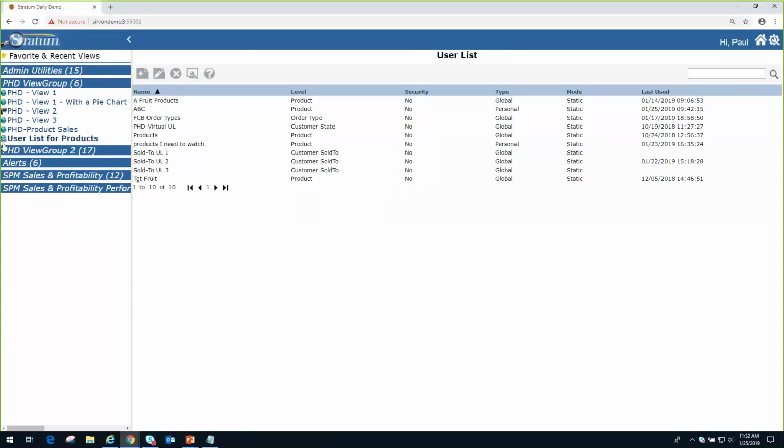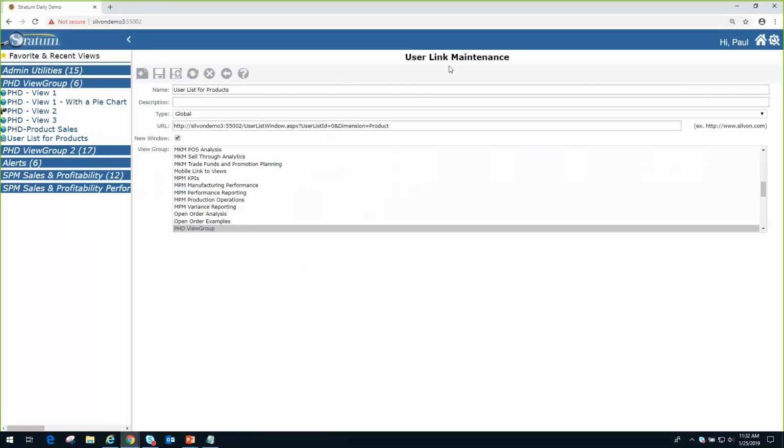One is to set up what we call a user link. And I've got one set up here, user list for products. I'm going to go ahead and edit that just to show you how to set that up. And what a user link allows you to do is to access any web-based application. You could use it also to open up an Excel file or a Word document, a PowerPoint, whatever, that's accessible from viewer on your server or your network. But in this case, I'm showing the ability to call a function within viewer.